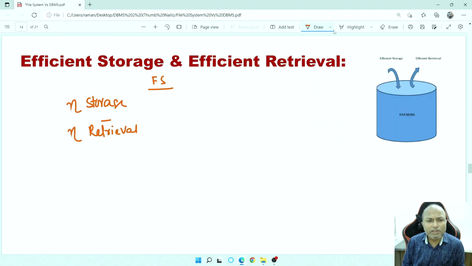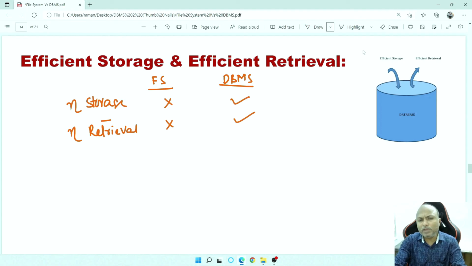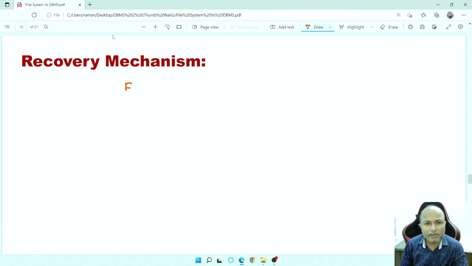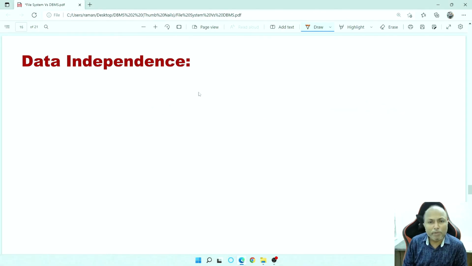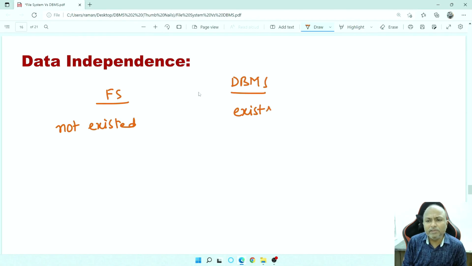In the case of file system, efficient storage and efficient retrieval are not possible. Whereas in the case of database management system, this efficient storage and retrieval is possible. These are the two purposes of the database. In file system, there is no recovery mechanism. If any system crash happens, there is a loss of files in the case of file system. Whereas in the case of DBMS, if any system crash happens, we can easily recover the data. Coming to data independence, it does not exist at all in the case of file system. In DBMS, there is an existence of data independence.